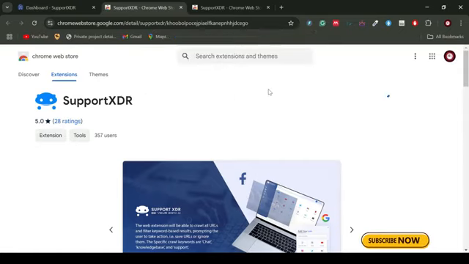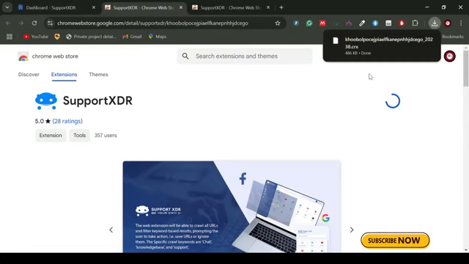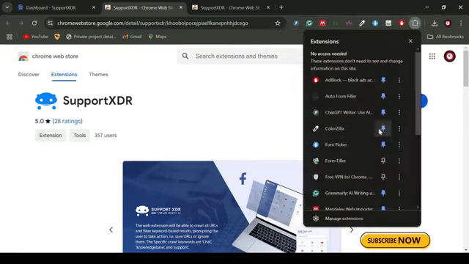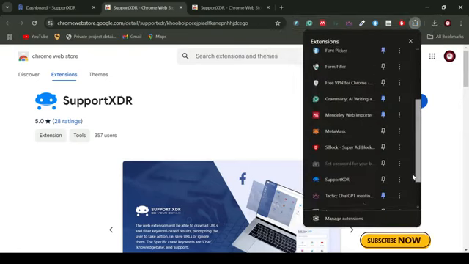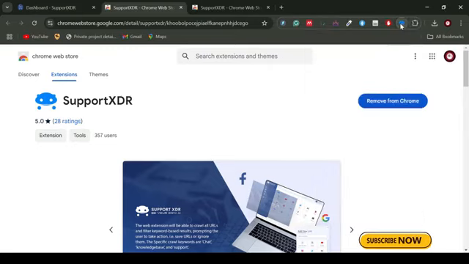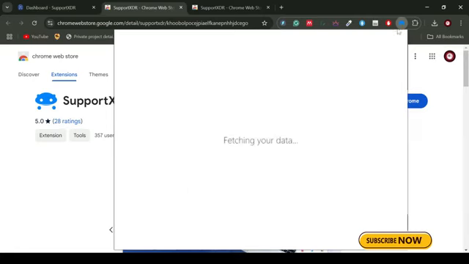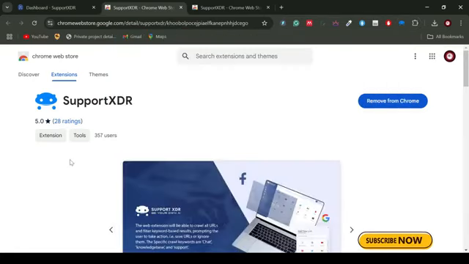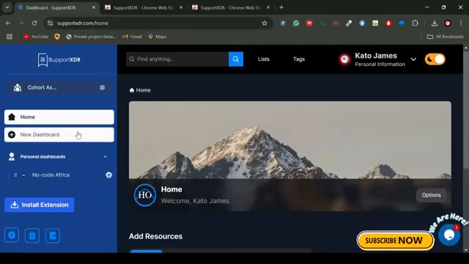Let's give it some time. It is now done. So after, I will just click here and pin my extension. It is here, SupportXDR. I'll pin it, and it's now here, so we can now use it to add different websites in my SupportXDR.